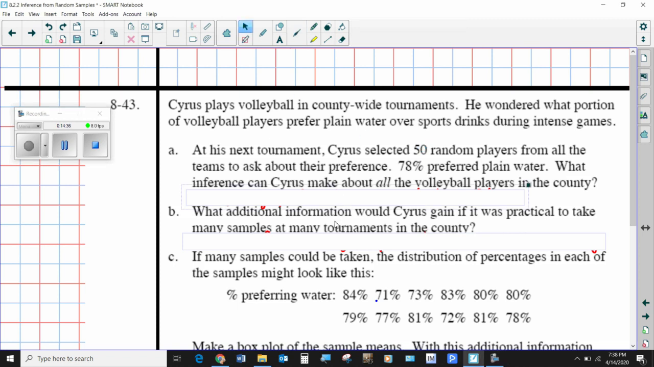I would say that a majority of the people, why is this locked? Stop it. There we go. A majority of the people prefer the plain water, obviously, and that's like 3 out of every 4. So that's a pretty high percent of people that prefer the plain water.